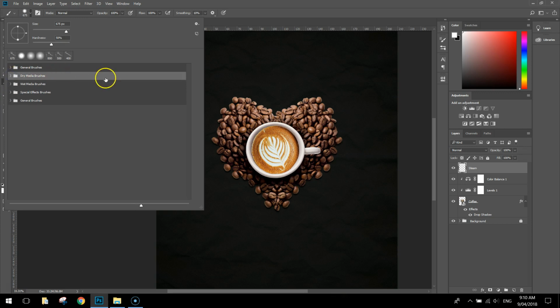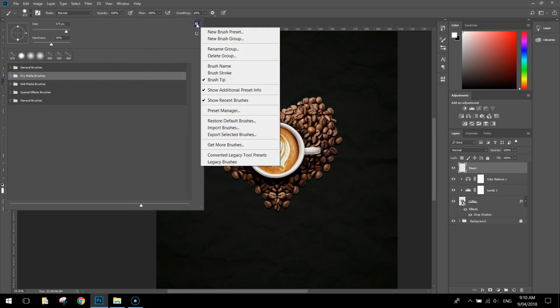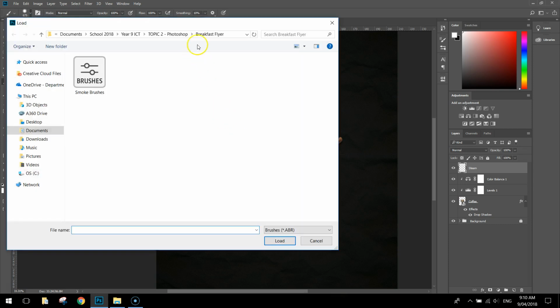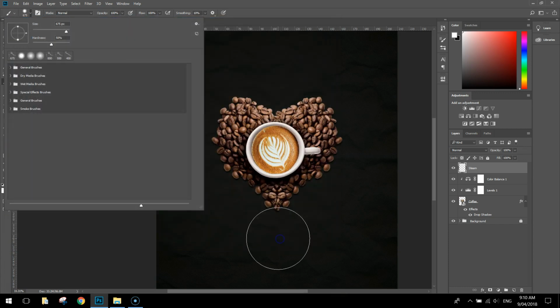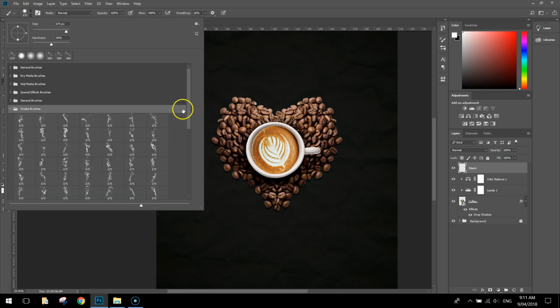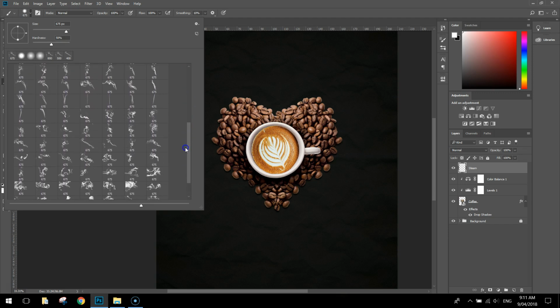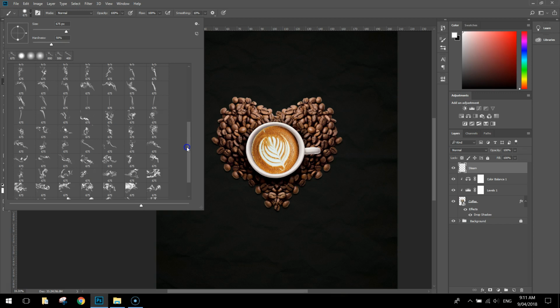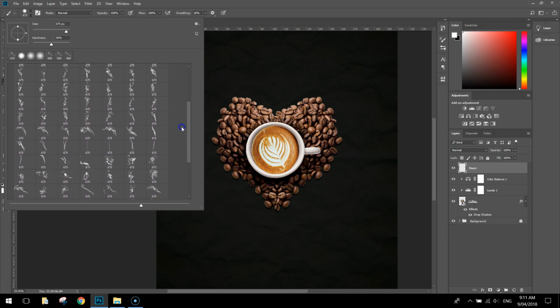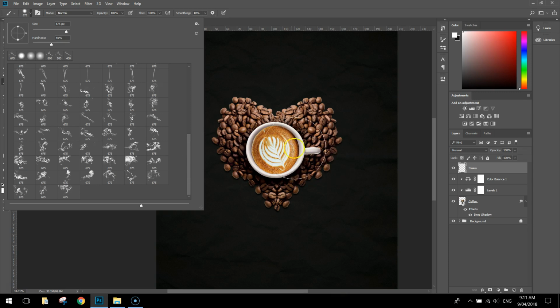Alright, what we're going to do though is bring in those smoke brushes I talked about. So you hit the little cog on the right hand side, and I want you to head down to import brushes. From here, just navigate to your breakfast flyer folder, and you'll see that you've got these smoke brushes that you can import. So load them in, and they appear at the bottom of your list. I'm just going to expand this folder, and you should see some brushes that look like this. It's all different types of smoke, and that's basically going to look like steam once we paint them in. So I want you to paint some steam into this document here.